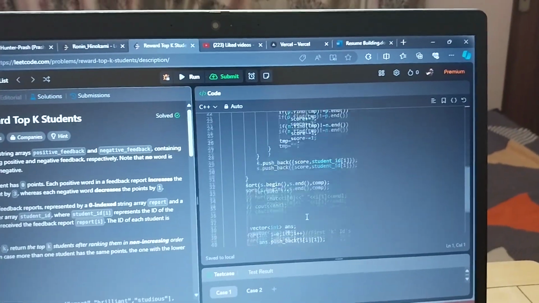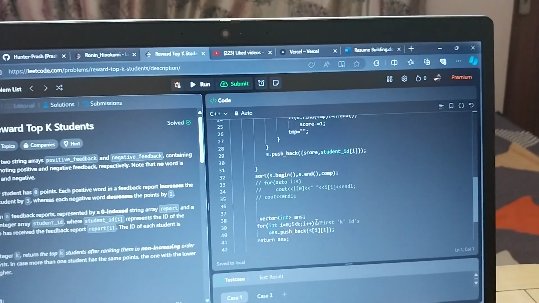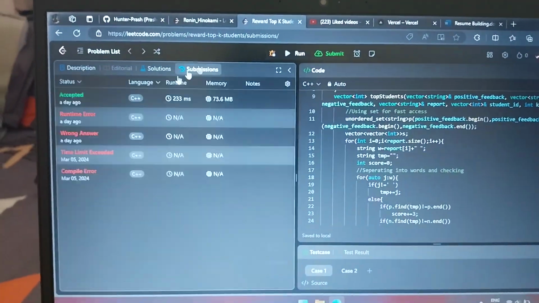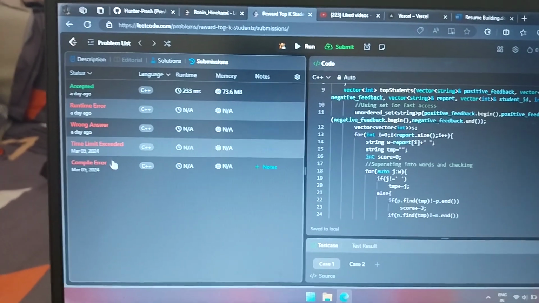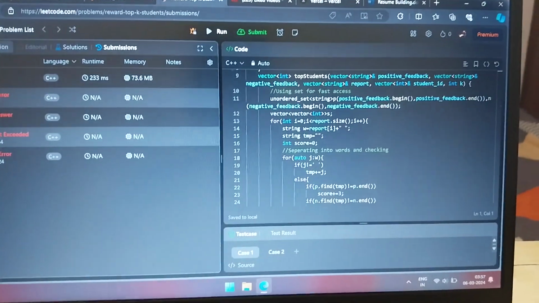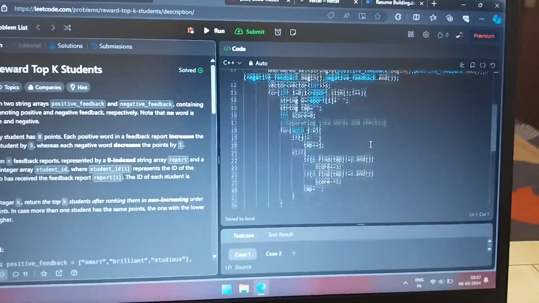So as you can see, this problem is very large. I got stuck here and there a few times. Let me show you my submissions. First I got a wrong answer, then I got TLE, then I optimized here and there, took some help of ChatGPT, and finally got the answer.